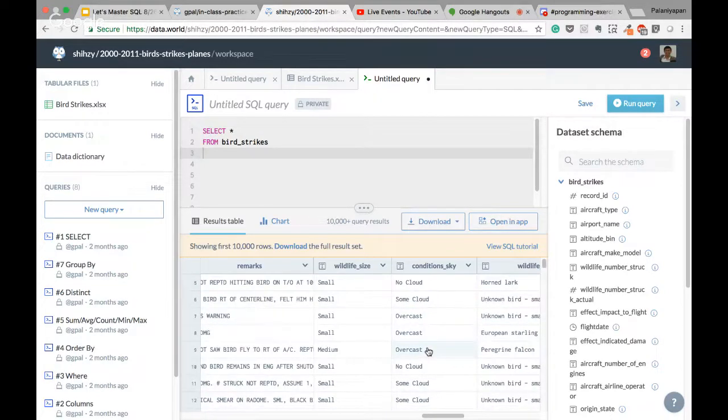So let's say you're interested to know whether the damage done is greater. There's some kind of a relationship between the weather condition and the damage done. For that, you need to segment the data based on the condition sky, meaning you're going to say, look, SQL, go ahead, cluster all the cases in which the condition sky is no cloud. Put all the cases in which the condition sky is some cloud, and all the cases in which the condition sky is overcast. And for all those unique subgroups, tell me the average damage done, right?